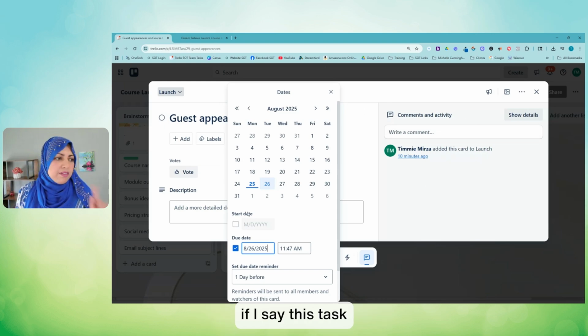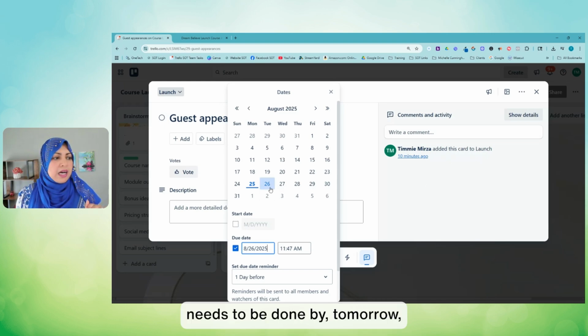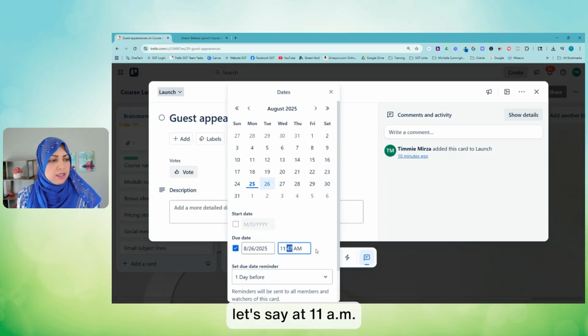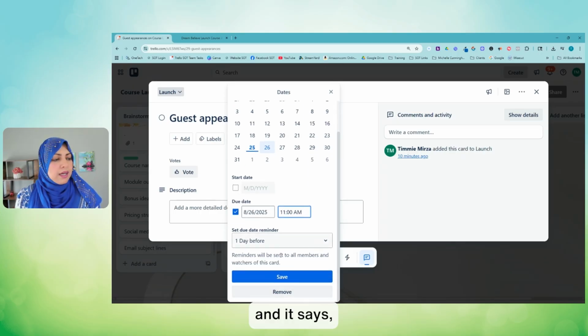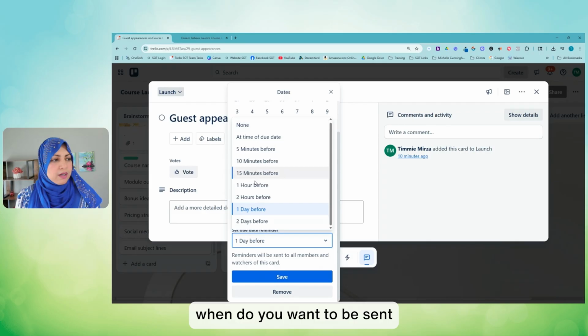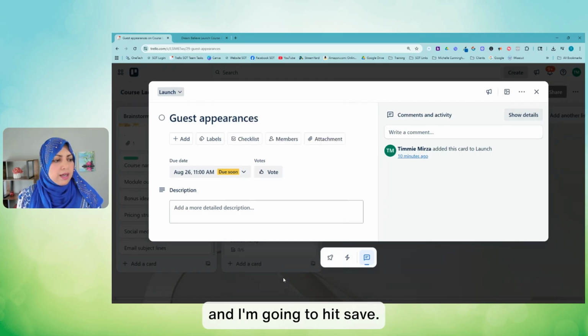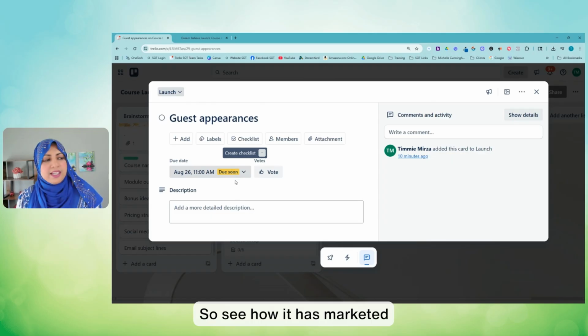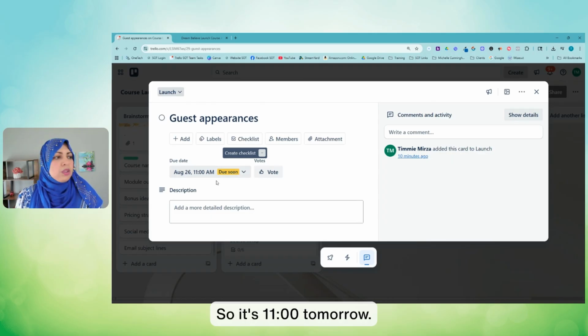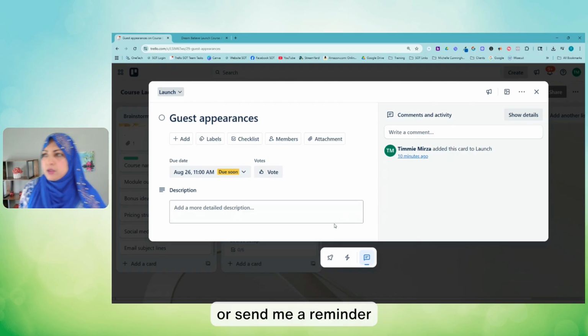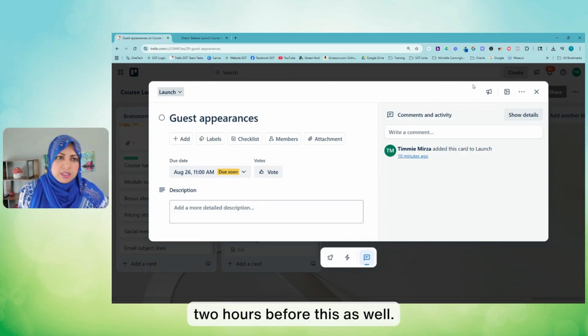So for example, if I say this task needs to be done by tomorrow, let's say at 11 a.m., and it says, when do you want to be sent a reminder? I'm going to say maybe 2 hours before, and I'm going to hit save. So see how it has marked it as due soon. So it's 11 o'clock tomorrow, and it's going to also ping me or send me a reminder 2 hours before this as well.